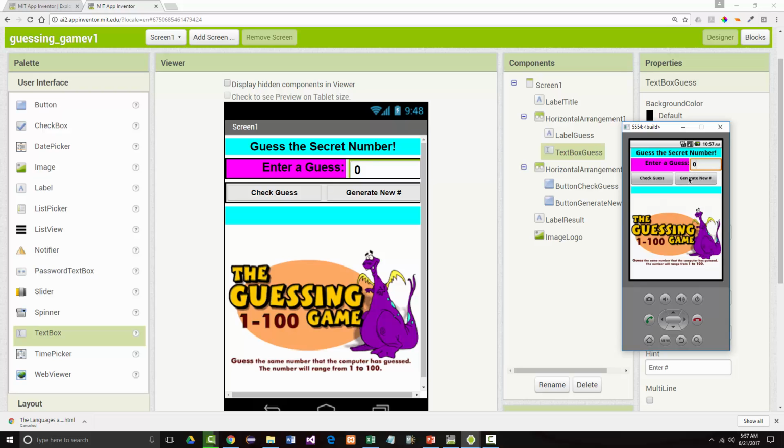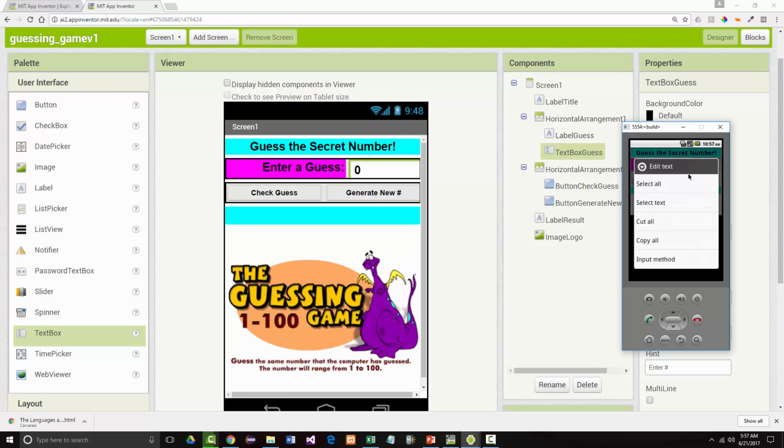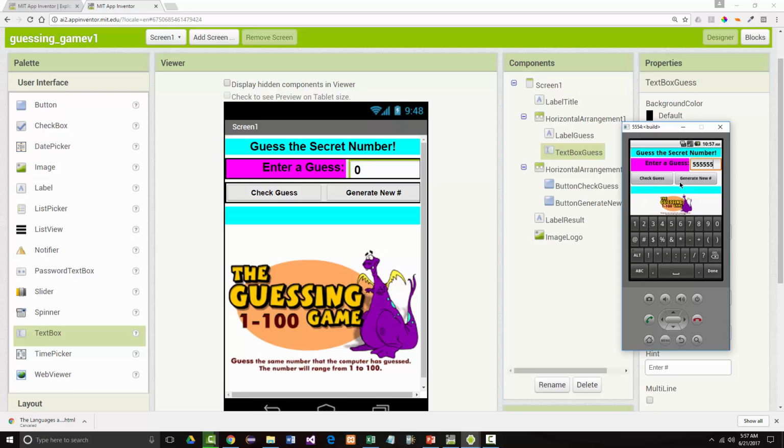So we can come in there. I'm going to try to put in a D, a letter D. So select all. And when I put in a D, notice it's putting in 5s. All right. So I can envision 3 or 4 things happening here.